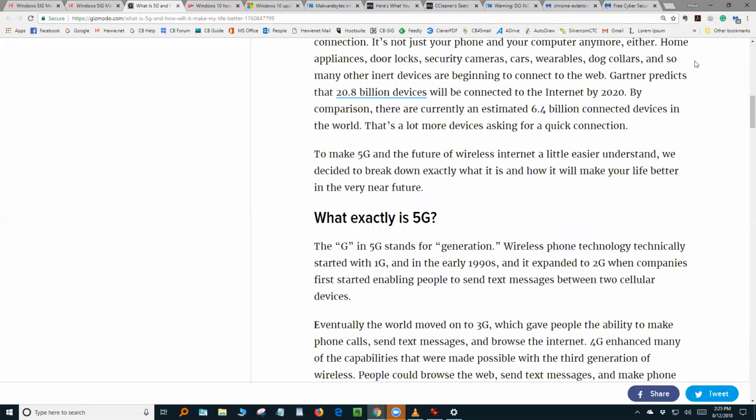Gartner predicts that 2.8 billion devices will be connected to the internet by 2020. 2020 is a year and a half away. By comparison, there are currently an estimated 6.4 billion connected devices in the world. That's a lot more devices asking for quick connection.